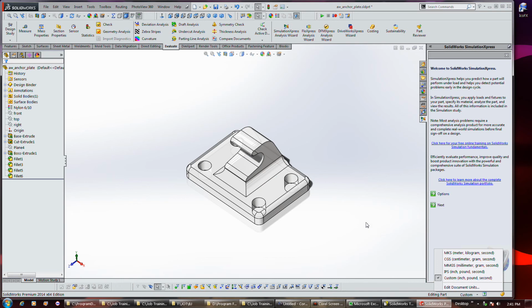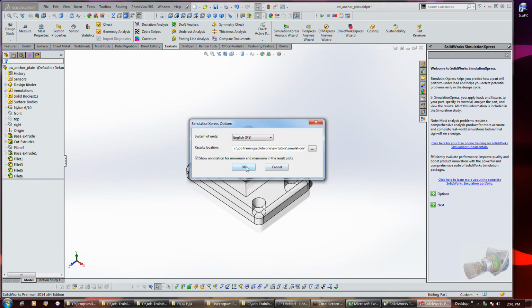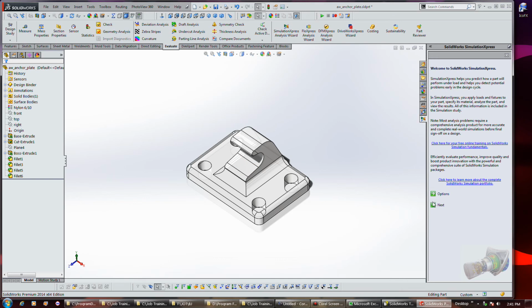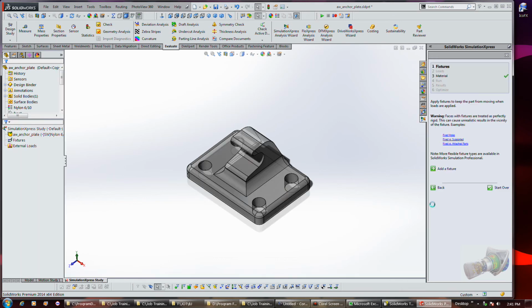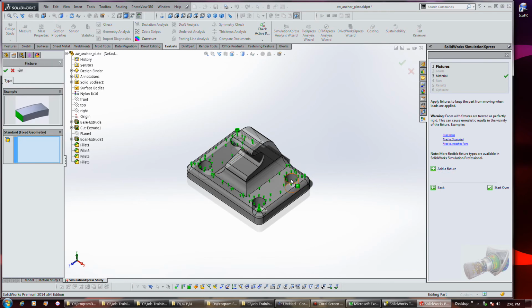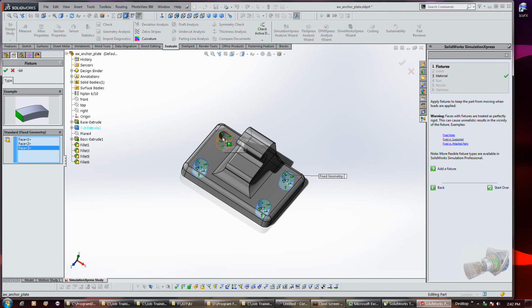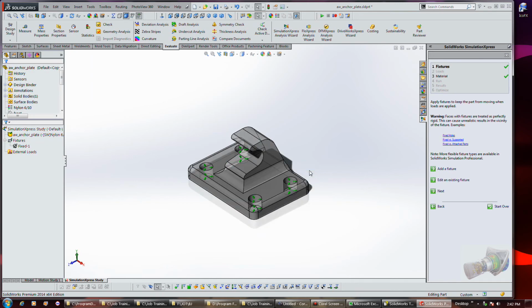Yeah, good. Okay. Hit next. Okay, so we're going to add a fixture. The fixture is going to be these 4 holes on the same selection. Apparently you can add more than one set of fixtures to a single deal. But those are going to be our points. That's where screws will be applied. And this is a hook. We're going to apply a force.